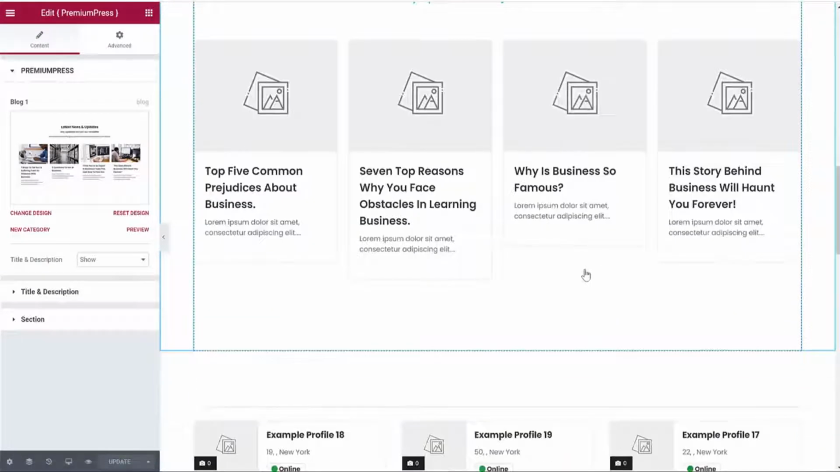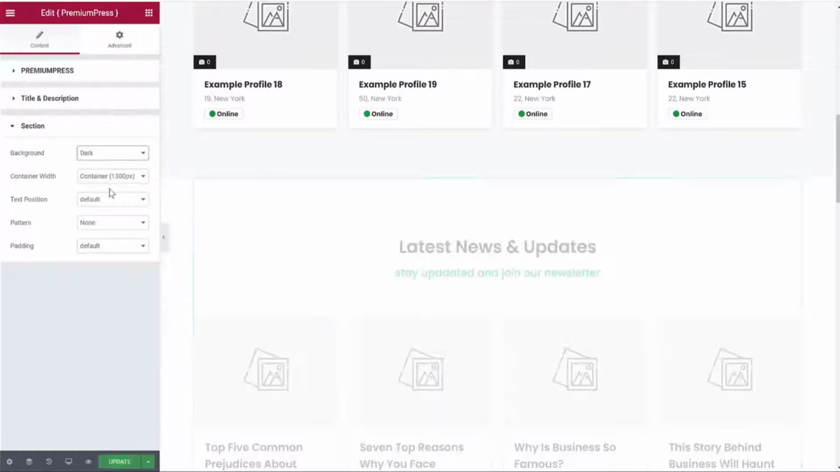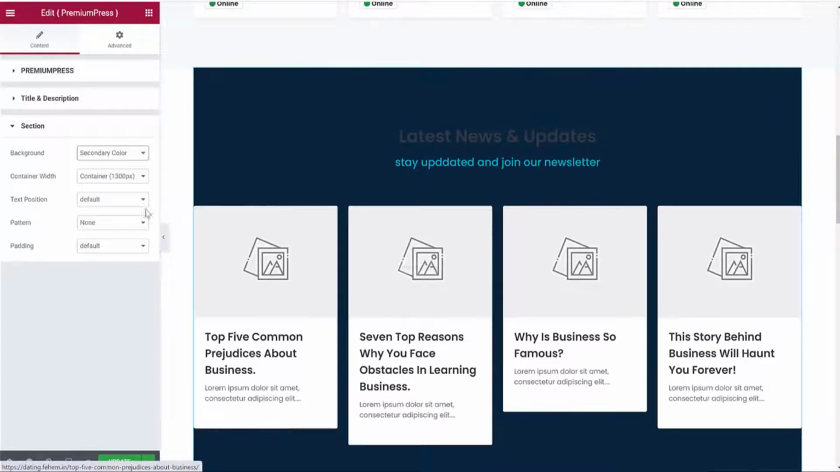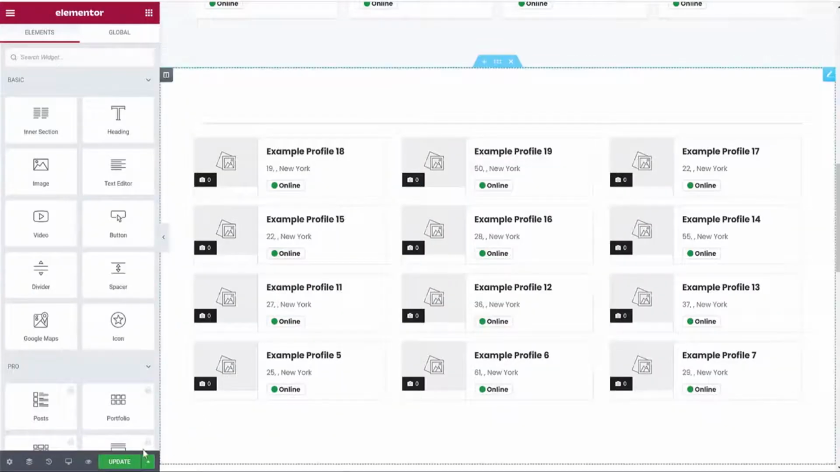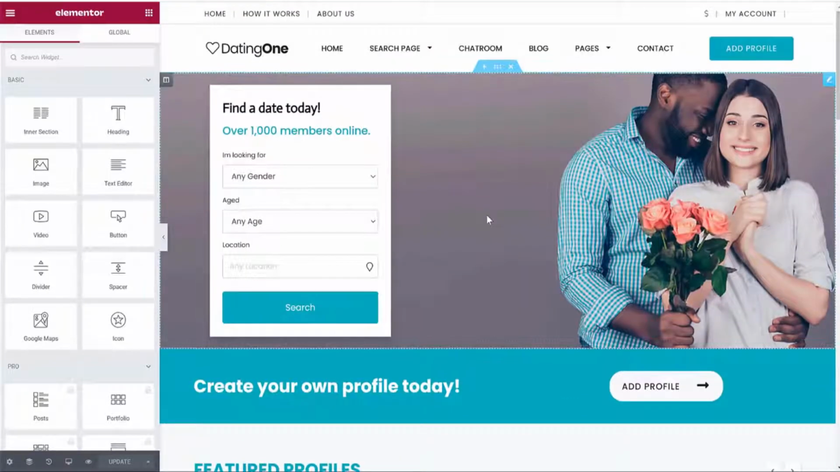If you want to do any changes on this website, you can do that. Again, you can go to section. If you want to change the background color to some other color like this dark color or your primary or secondary color, you can do that. Now I don't want this option. I just wanted to show you how this is done. So I can cut this page and click on update. So this is how this thing works, and this is how you can create and redesign your home page.